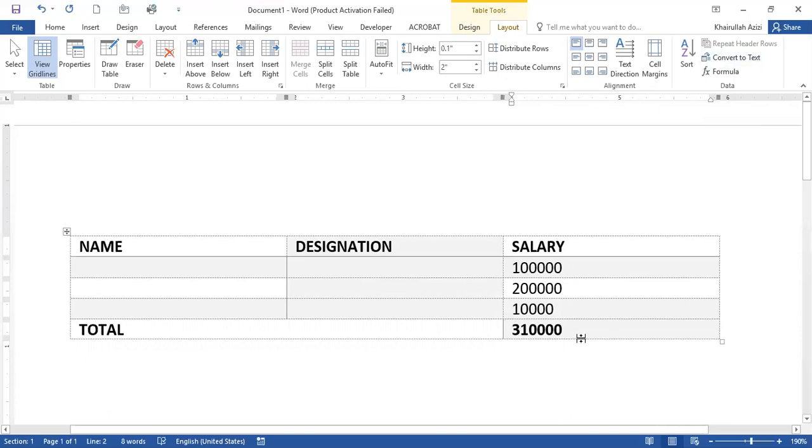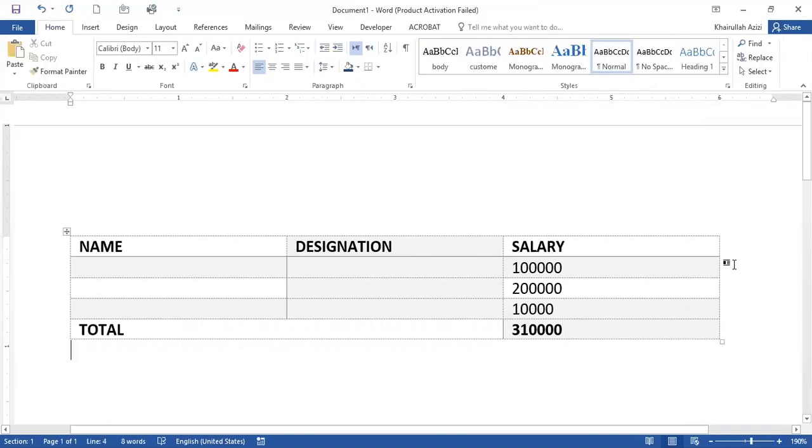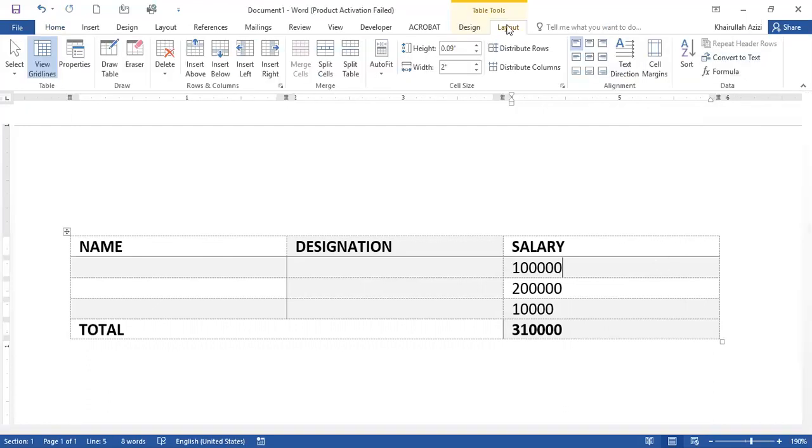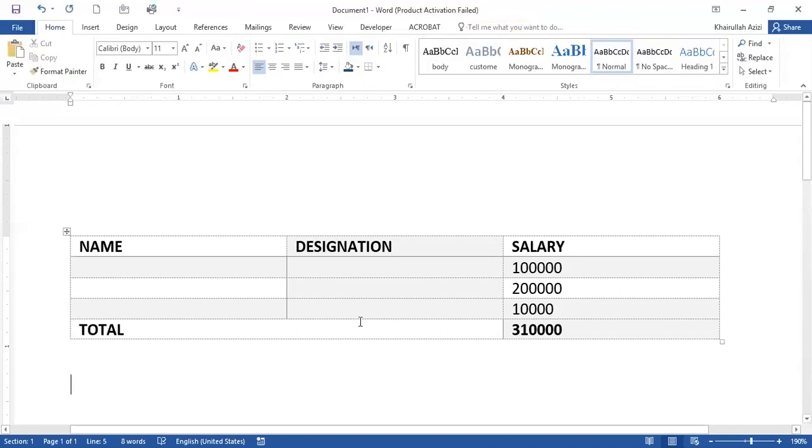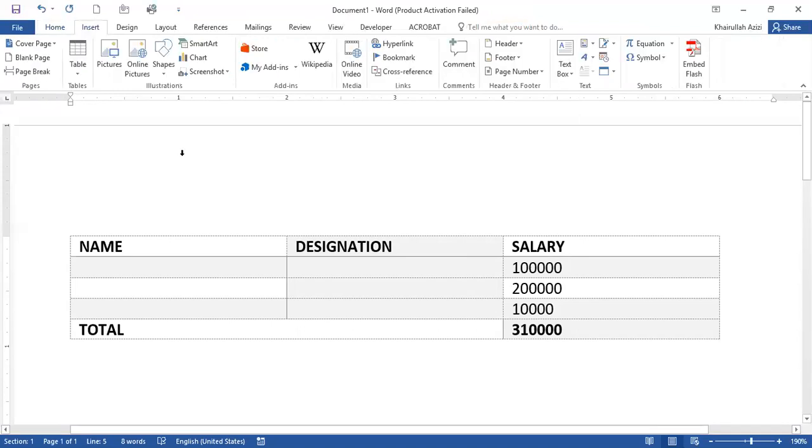So it was those contextual menus, the design and the layout. If you have any question, guys, please, I'm here. It was the design and the layout. So if you don't have any question, let's move on towards the insert.